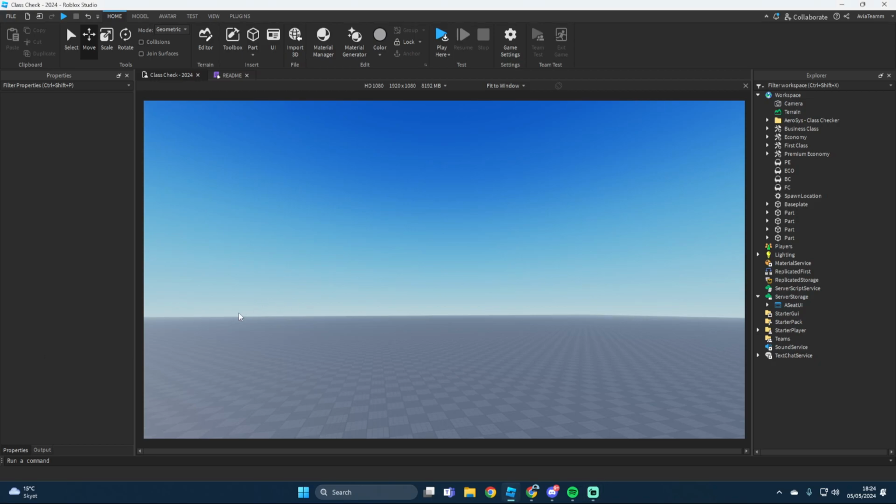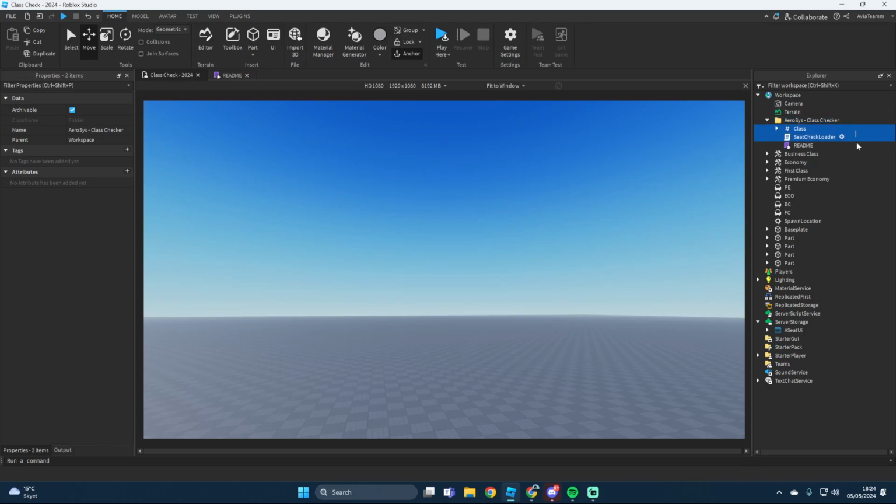Now, in this new update, the 2024 release, when you insert the product, you will see a folder in your Explorer. In this folder, AeroSys class checker, you will see three items. You will see a class value, which is a number value, and I suggest you open properties as well, because this will be crucial in order to configure the actual product. Anyway, you'll see a seat check loader and a readme.